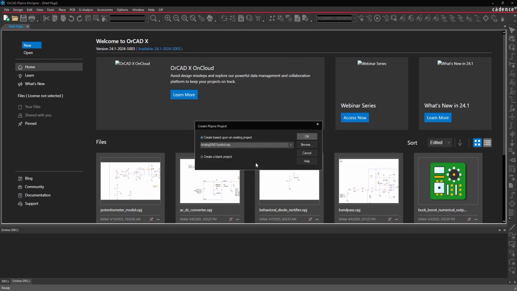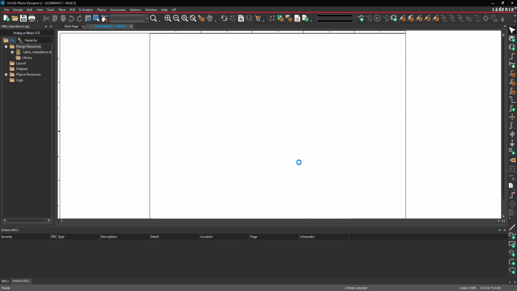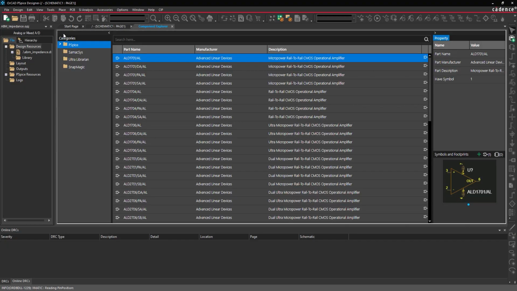The Create PSpice Project window opens. Select Create a Blank Project to create a new schematic and click OK. The Capture Schematic canvas opens. We'll start by placing the analog behavioral model. To place a component, select Place Component from the menu. The Component Explorer tab opens.